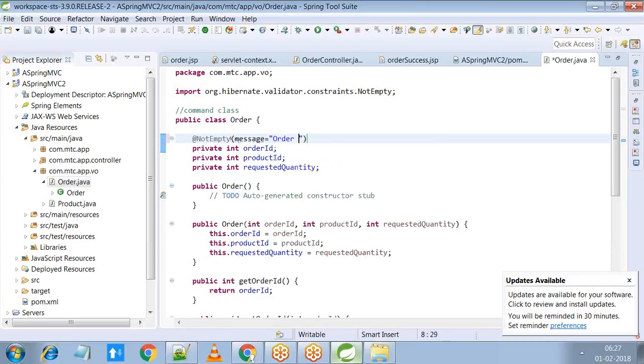order ID cannot be empty. Order ID is required, let's say. Okay, order ID is required. So this is the message which I would like to display. Order ID is required. Yes.